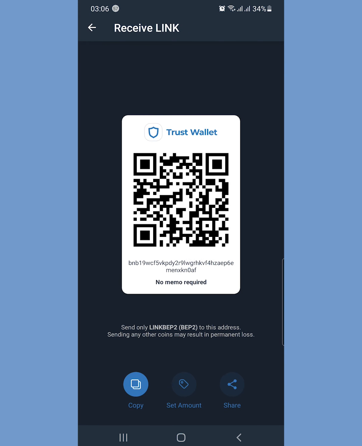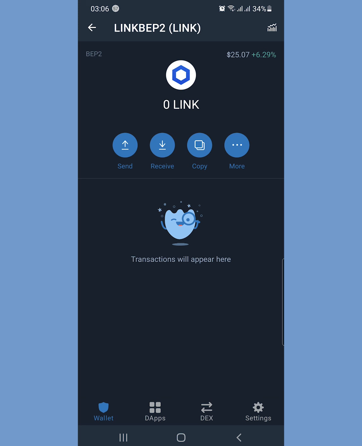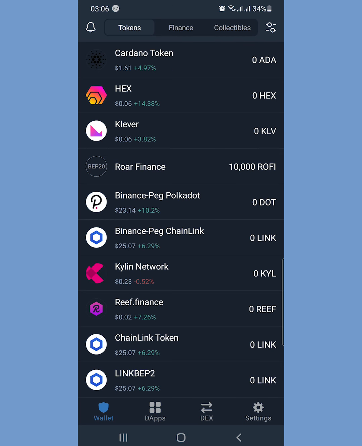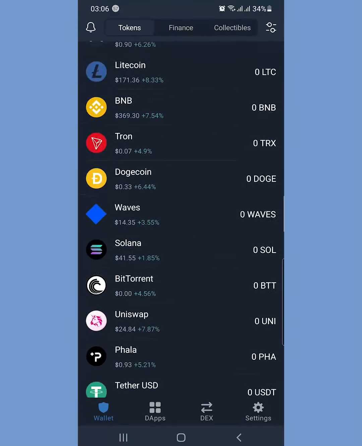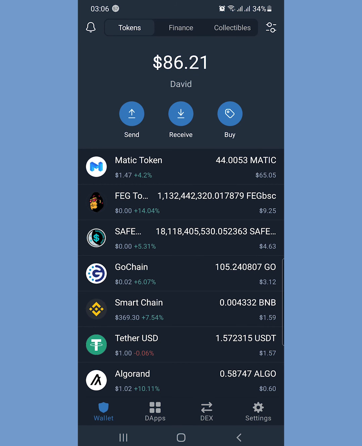On this one it's telling me now that no memo is required. So all I need here is just to send with this wallet address. But sometimes you need a memo. You understand? But the memo will be provided for you. You just need to copy it and paste it in the respective role. And then that's about it. So it's very easy to understand.